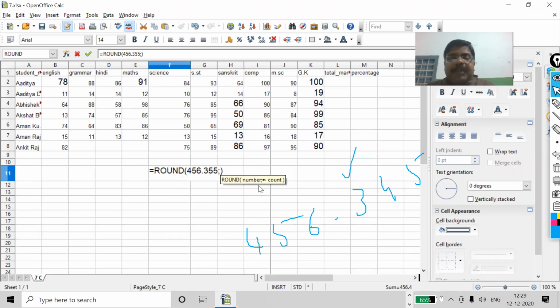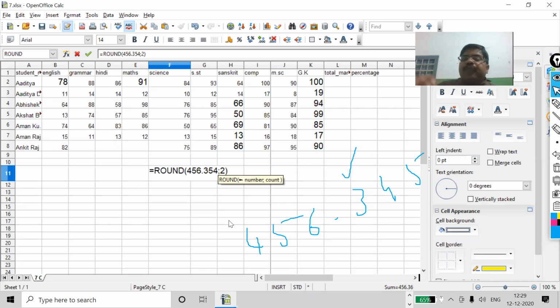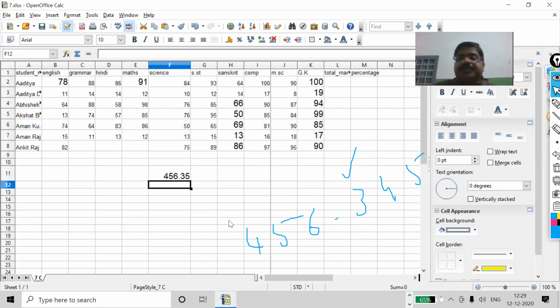If I use 2 in place of 1, then it will be 456.36, because 1 to 4 is not rounded up. If 5 onward you are writing, then it is rounded up. But if I have given this one as 4, then what will happen? 456.35 will come. Clear? This is the round function.